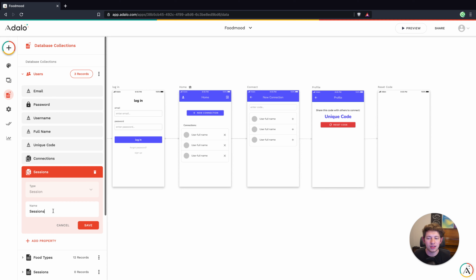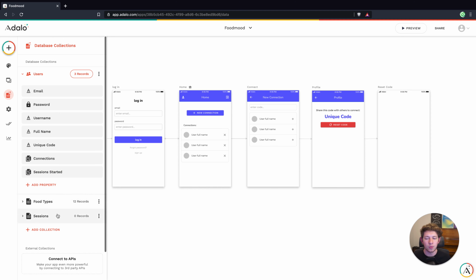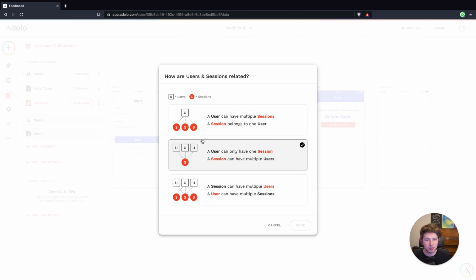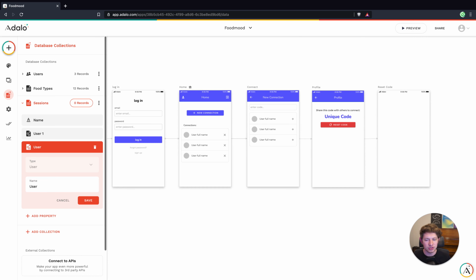That way, later on when I'm working through filters and things like that, it's a lot easier to keep track of what's going on. So I'm going to call this session started because the person starting the session is going to be the one that I assign to user 1. And then we'll add another relationship to users, the same relationship type, and we'll call it user 2.